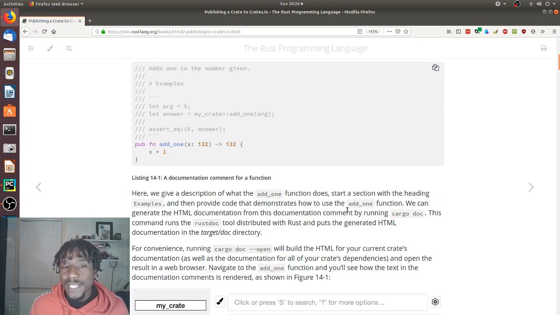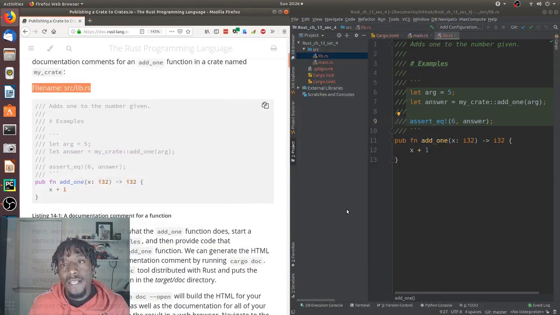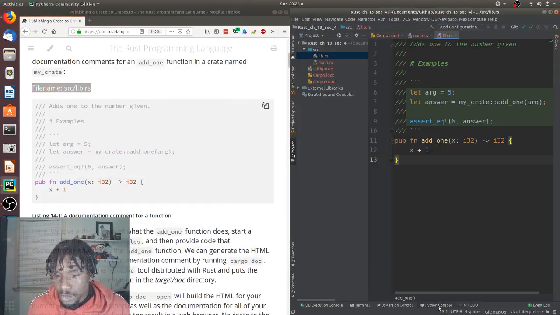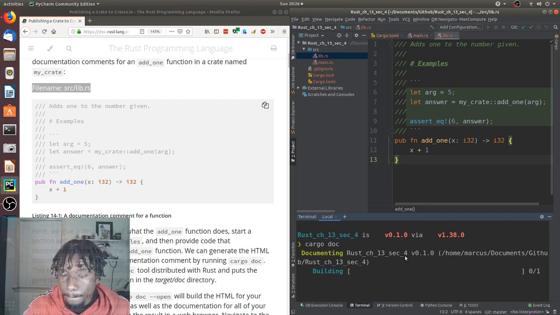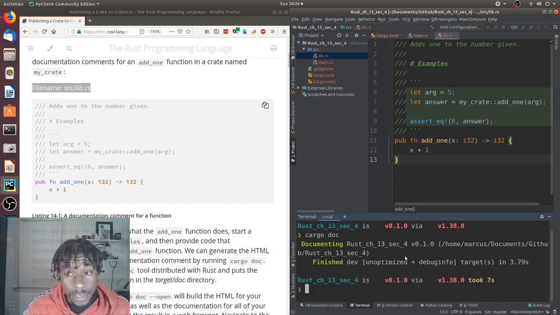We can generate the HTML documentation from this documentation comment by running cargo doc. This command runs the rustdoc tool distributed with Rust and puts the generated HTML documentation in the target/doc directory. Let's see if that's true. Terminal. They said cargo doc, right? And it's doing something. It's building something.